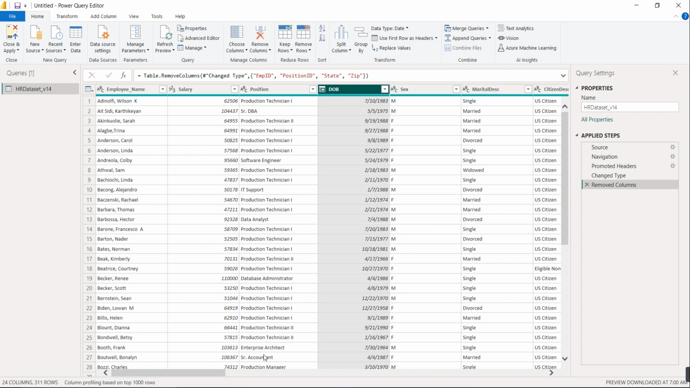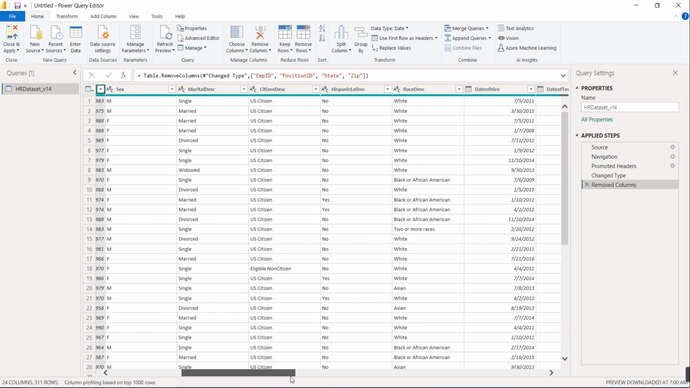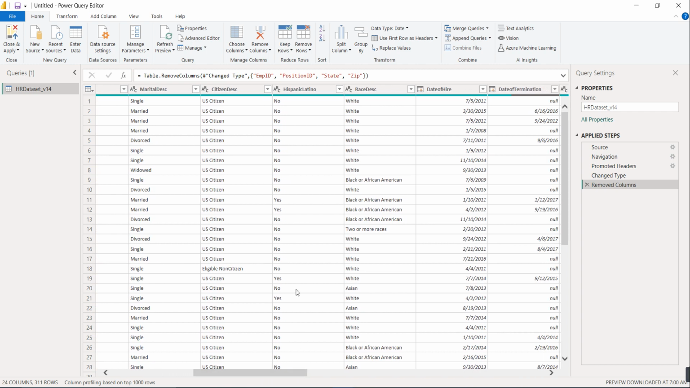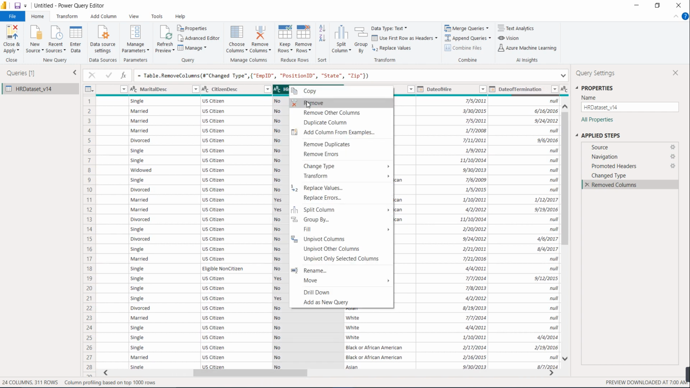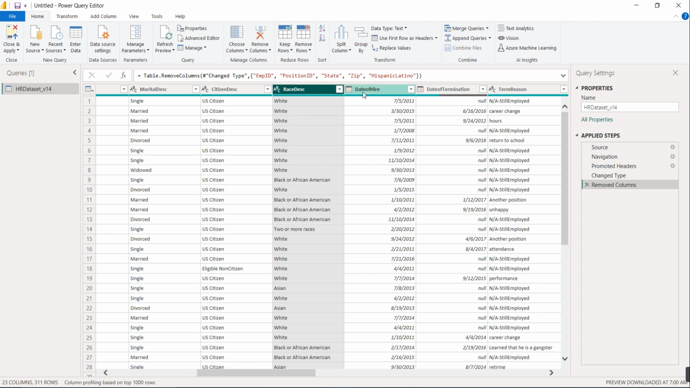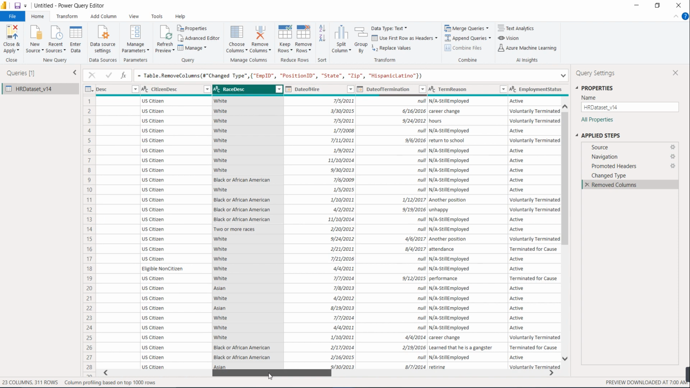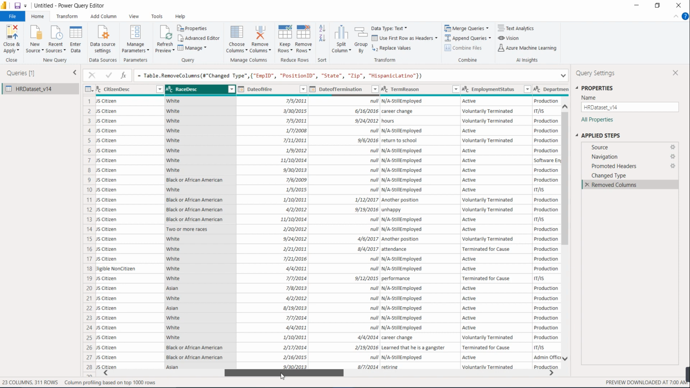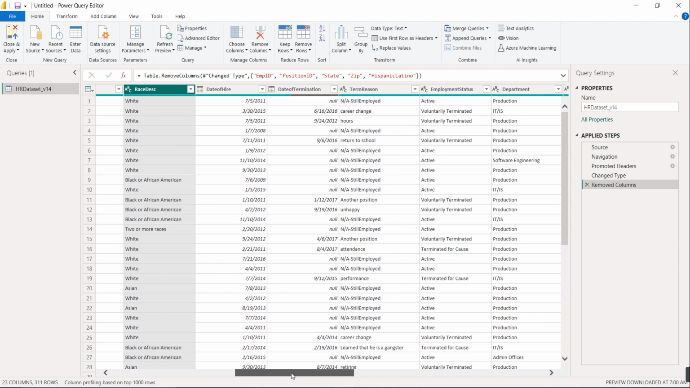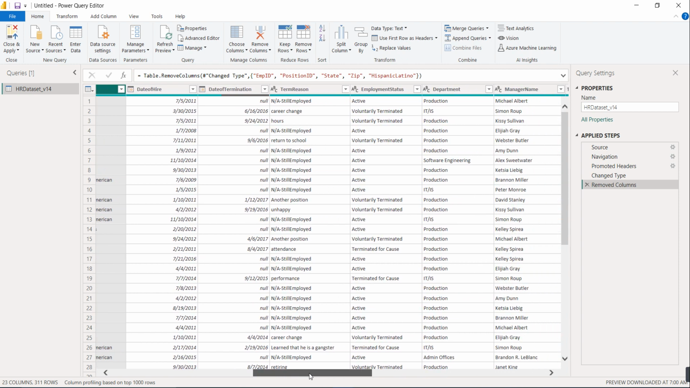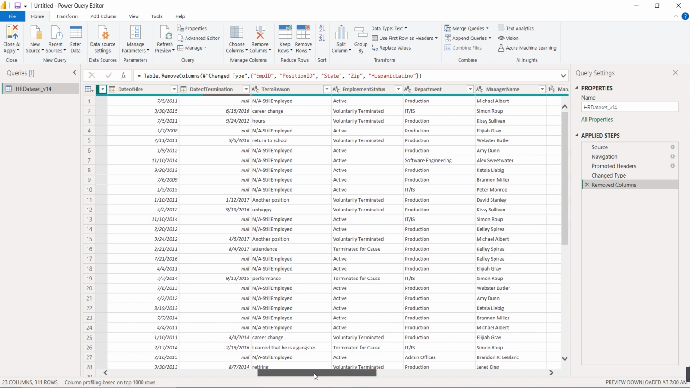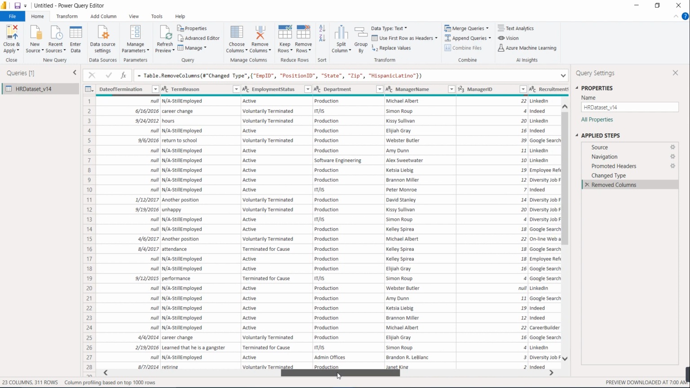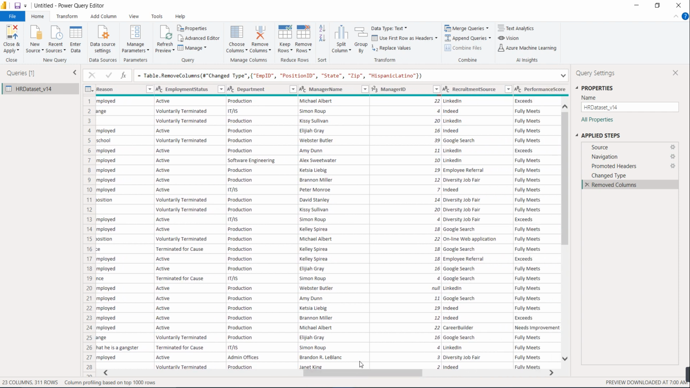Marital status we can keep. Then citizenship we can keep. The next column we can remove. Race we will keep. Date of hire we can keep. Then date of termination we can keep. Termination reason we can keep. Employee status we can keep. Department we will need this one. Manager name we will need.